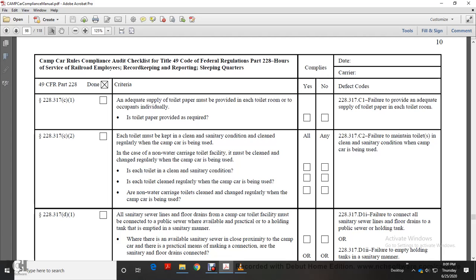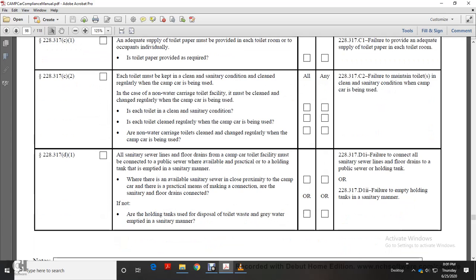317C2. Each toilet must be kept clean and in sanitary condition, cleaned regularly while the camp car is being used. In the case of non-water carriage toilet facilities, they must be cleaned and changed regularly while the camp car is being used. Is each toilet clean and in sanitary condition? Is each toilet cleaned regularly while the camp car is being used? Are non-water carriage toilets cleaned and changed regularly? C2, all or any, failure to maintain toilets in clean and sanitary condition when the camp car is being used.